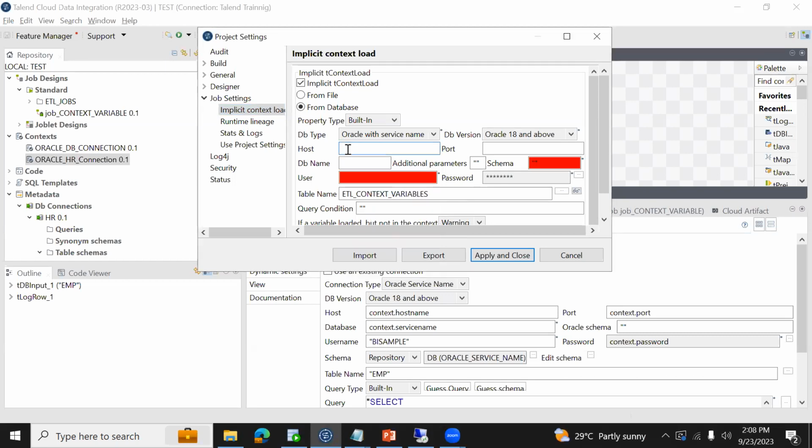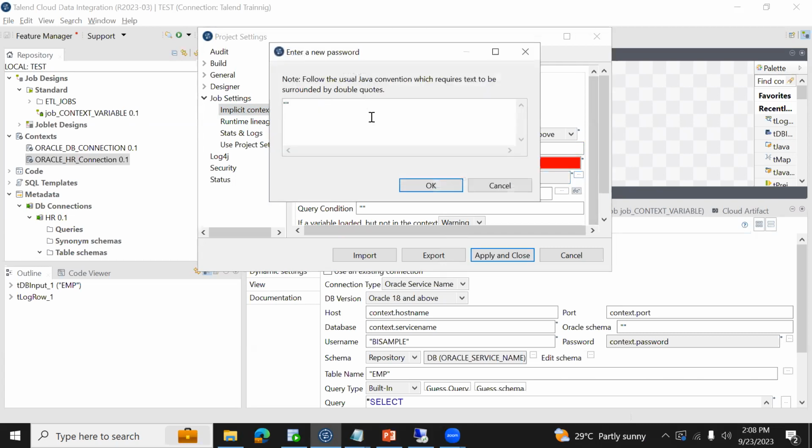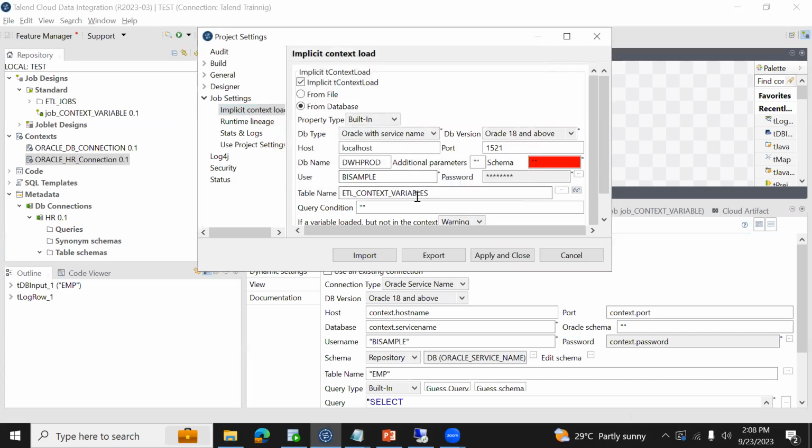And what is the hostname? Localhost. What is the port number? 1521. What is the database name? DWHPROD. And what is the username? BISAMPLE. And the password, edit this and provide the password BISAMPLE. Okay. So I provided all the details of the database and I provided the table. So now the system can consider the values from this table instead of the file.